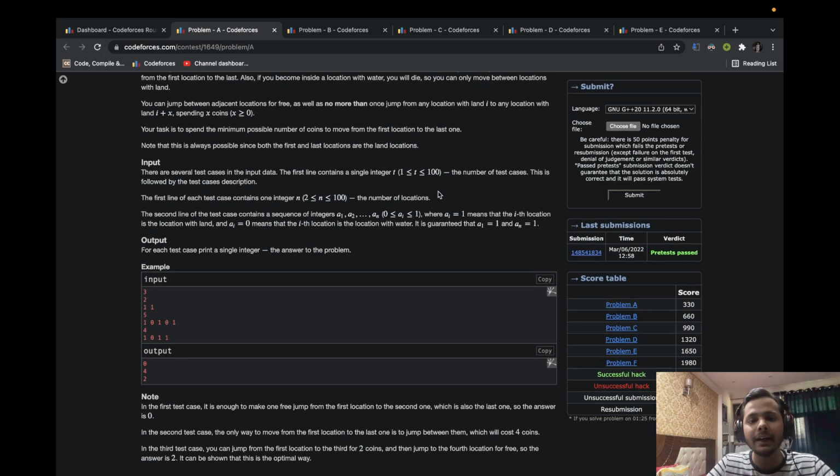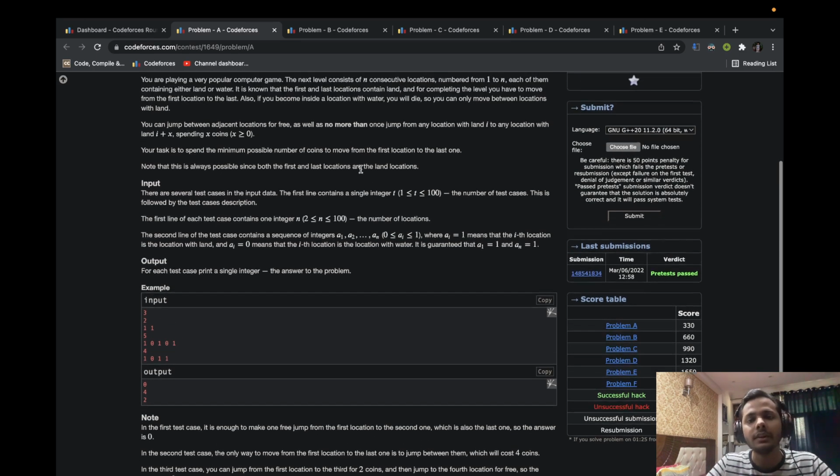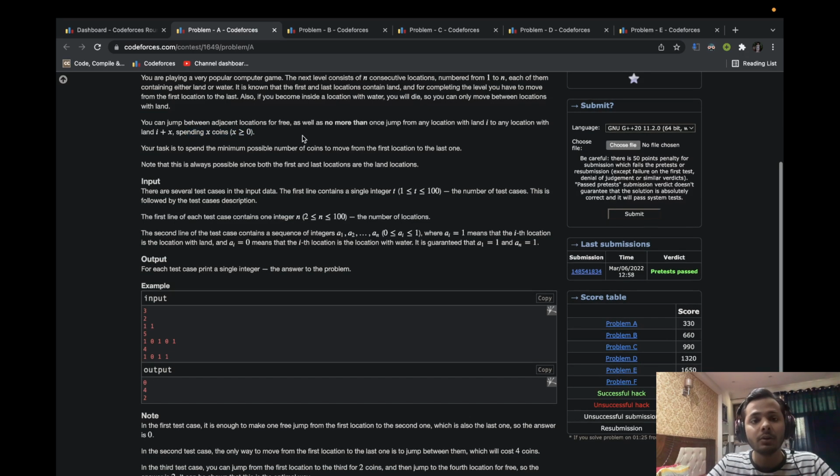If you are allowed to do this operation at most once, then basically you will not do this operation as long as it is possible. You will try to avoid it, because if you don't do the operation, then you won't be spending any coins. And when you are forced to do this operation, then you will do an operation which jumps the minimum number of positions, because the number of coins is equal to the number of positions that you jump.